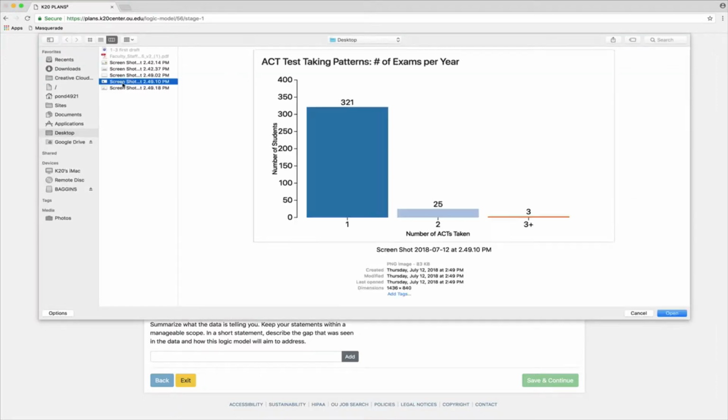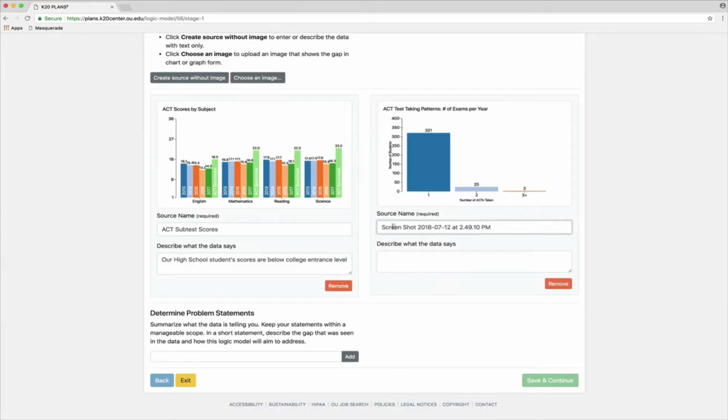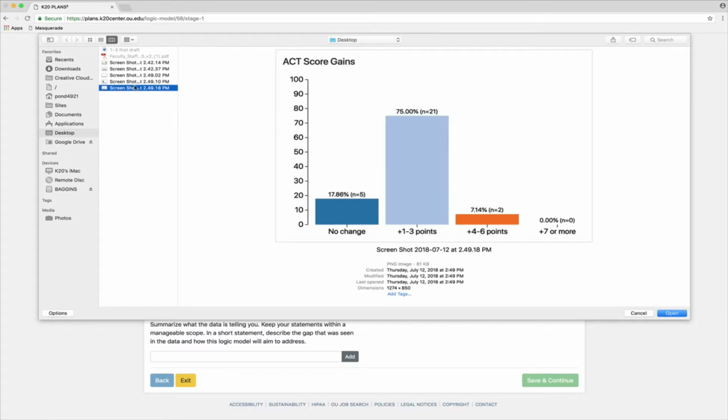So the next one, test taking patterns. More students take the test only once than take it multiple times. And then I have a third source that's kind of complete my argument. So you can think about your data as telling a story.